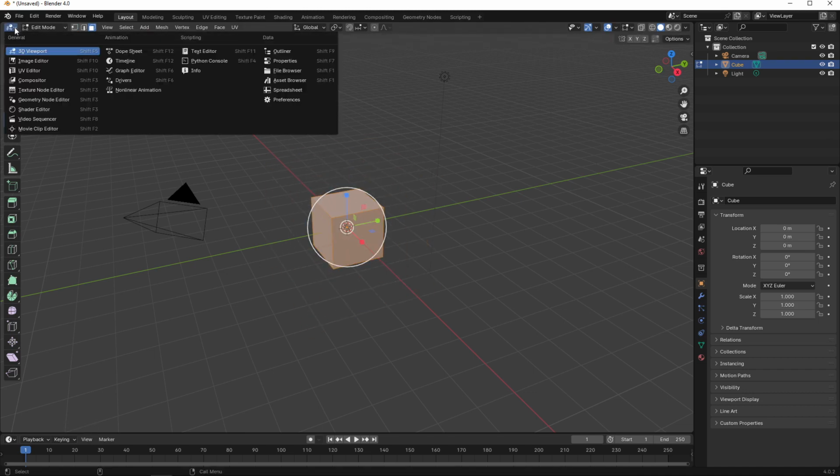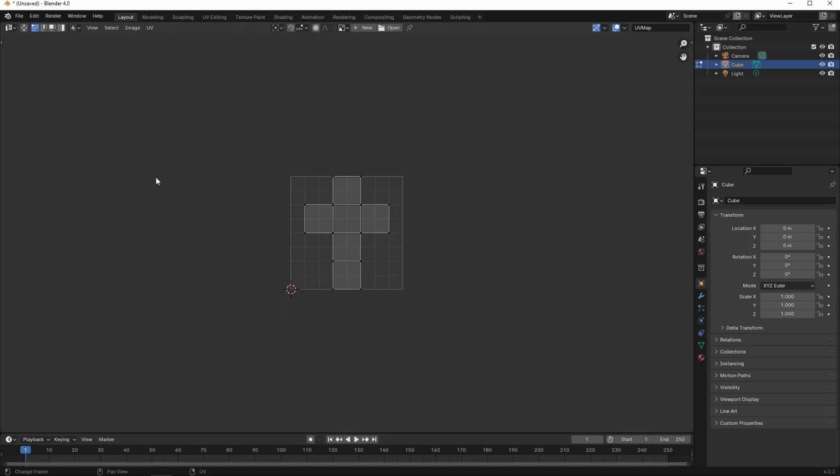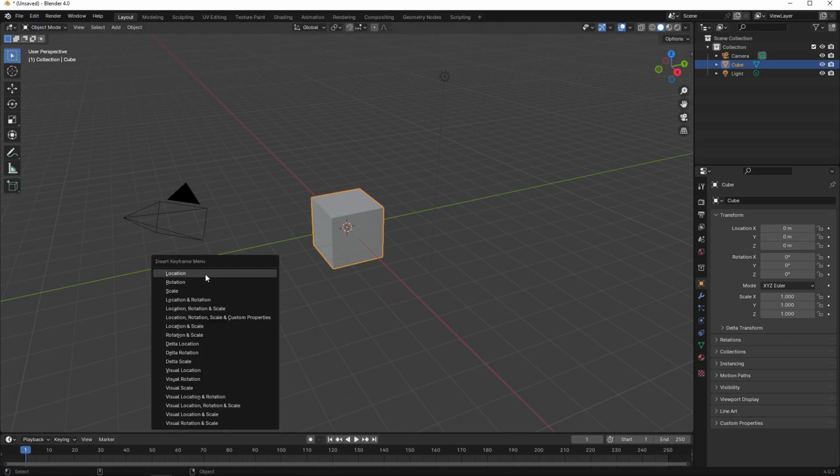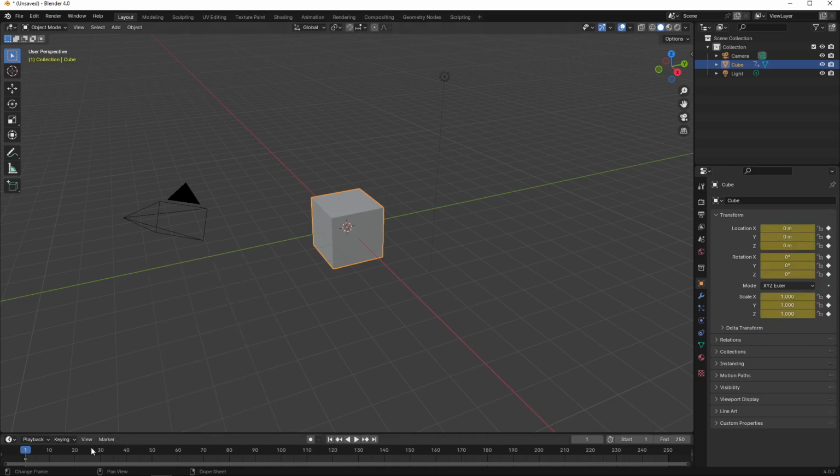Oh yeah, let's also go into UV editor. Here we have QWER. That's good, that works. That's all correct. But what about all the modes without gizmos? All right, let's just real quick set some keys so we have something to work with.